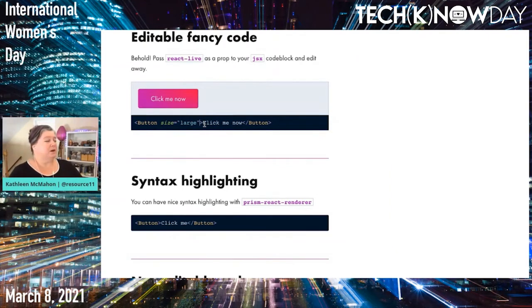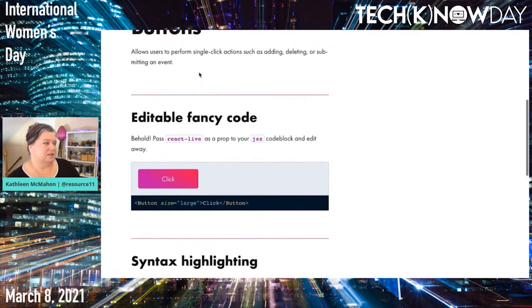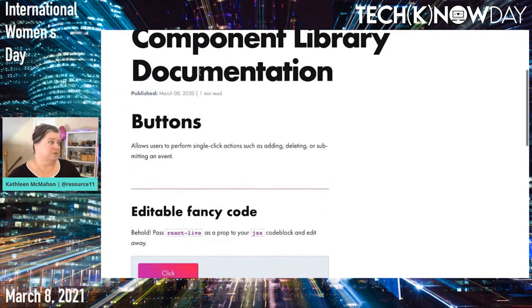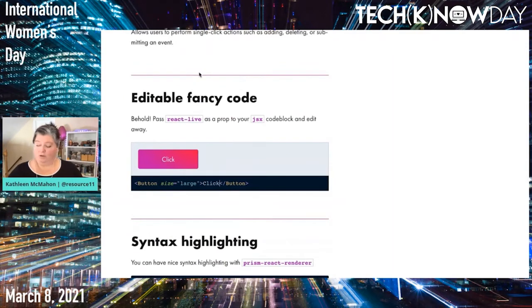But what's really cool about this is with the React Live prop in your JSX, you can start making editable files and demo things right in your documentation. This way, your developers can sandbox your components right in your documentation and learn the better way to use these components in a more interactive learning process. So back to the slides.